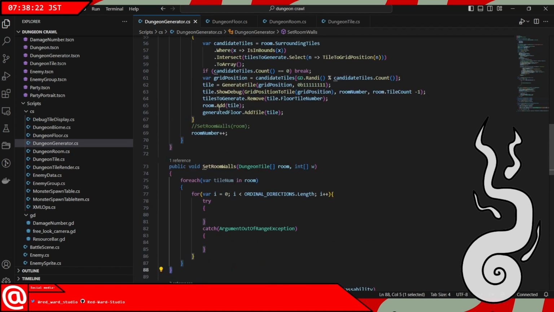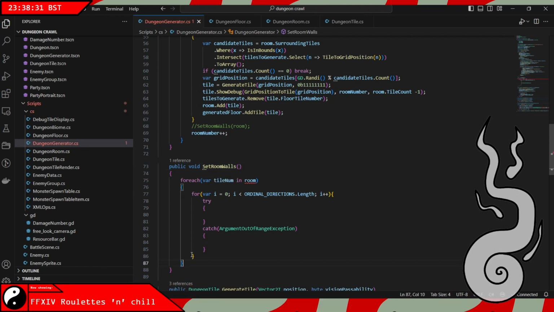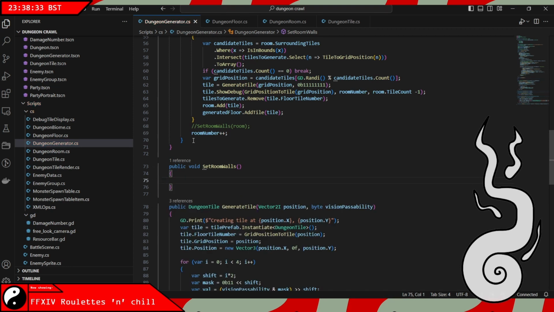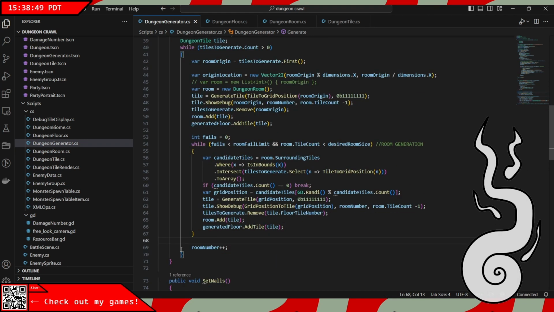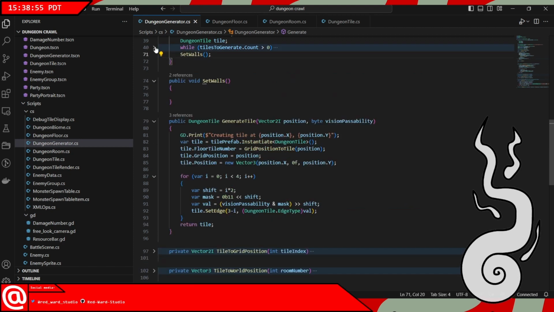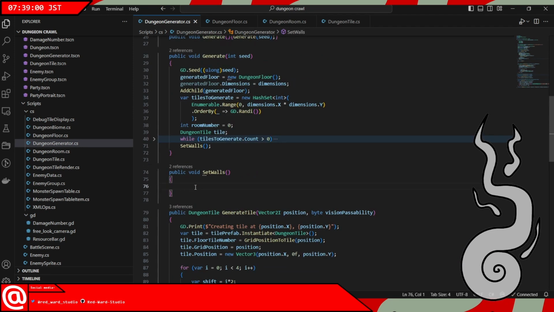So, instead of setting room walls, we will get rid of this. Set walls. Instead of doing this every room, we want to do this once we've done all the rooms. So when we've generated all the tiles, we can close. Can we? Yes, we can. We can get rid of that.